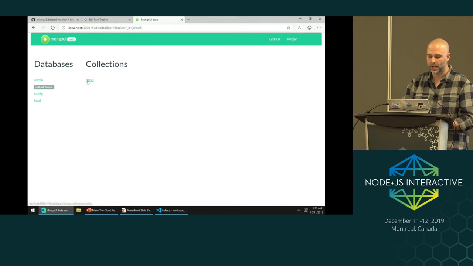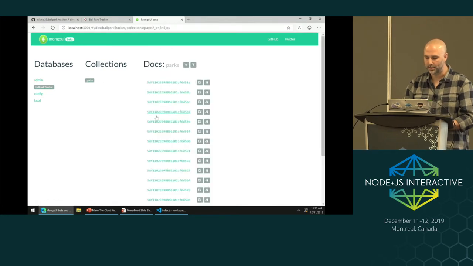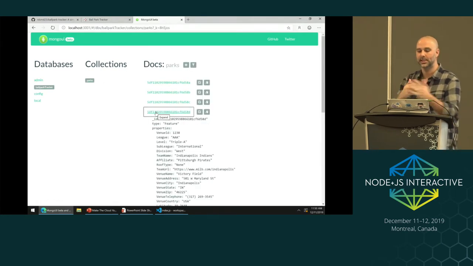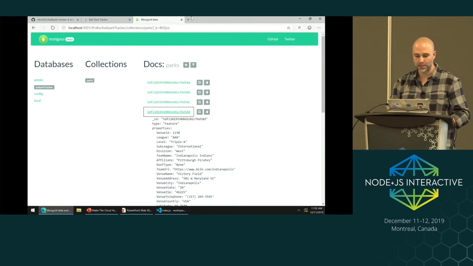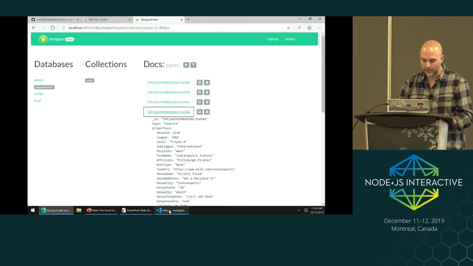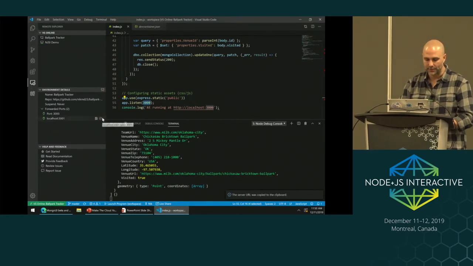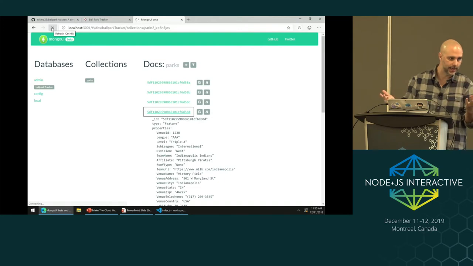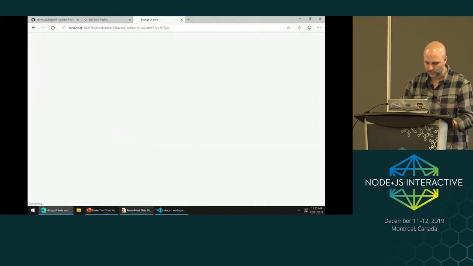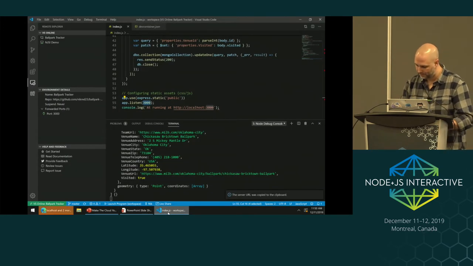Here's my ballpark tracker database, the collection of parks. Here's all my JSON documents. That is the information about every single one of the ballparks that's showing up on the map. So that's kind of how port forwarding works. If I want to, I can come back in here, I can delete that forwarding rule, and if I come back and refresh, I will get access denied because we've closed off that port.